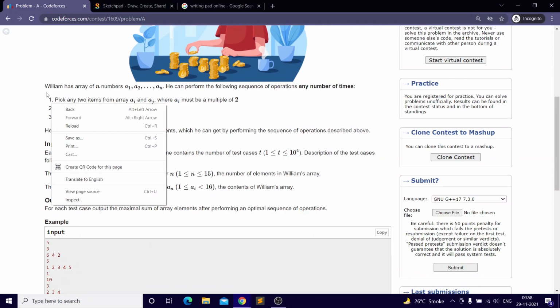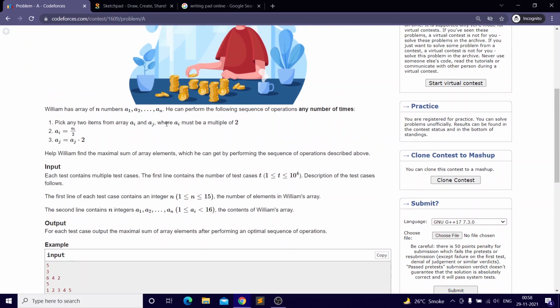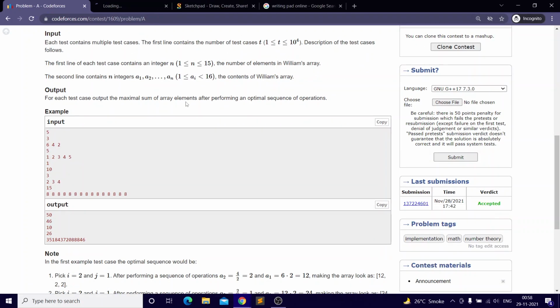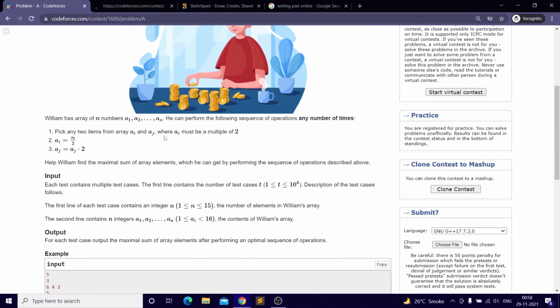So the idea for the first question was pretty simple. As they said, a_i must be a multiple of 2, and then you can pick any j and multiply it by 2. You have to first divide by 2, and then you can pick any element. It can also be the same element, and then you can multiply it by 2.